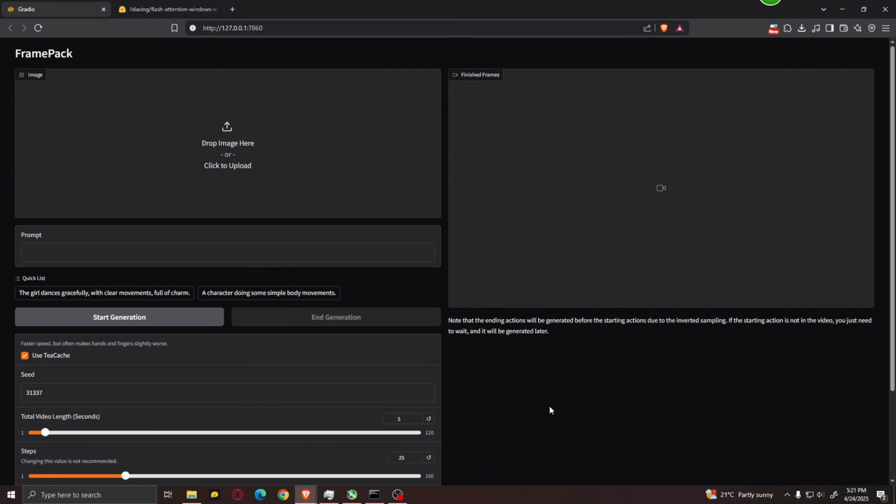Now, after the installation is done, you should be greeted with this standard Gradio interface. Now, if you run into some sort of error while you are trying to install this, for example, your PC keeps crashing, or while you're trying to use this and generate a video, your computer just keeps crashing and you get the blue screen, then a reason for that could be the fact that you don't have enough virtual RAM allocated.